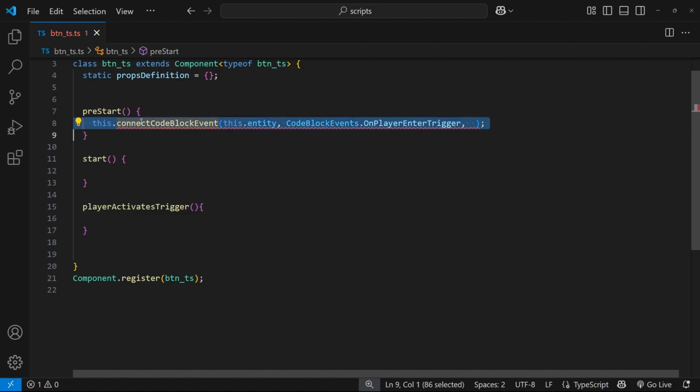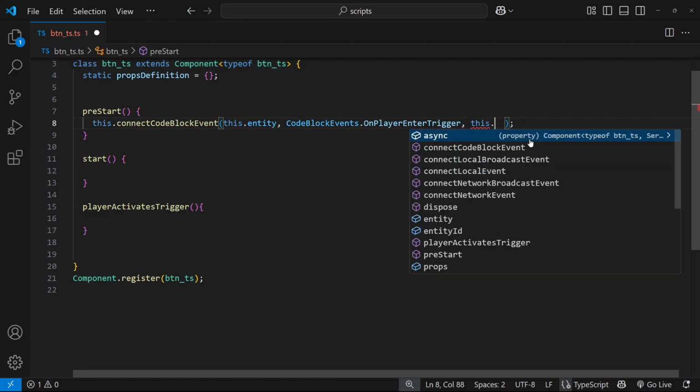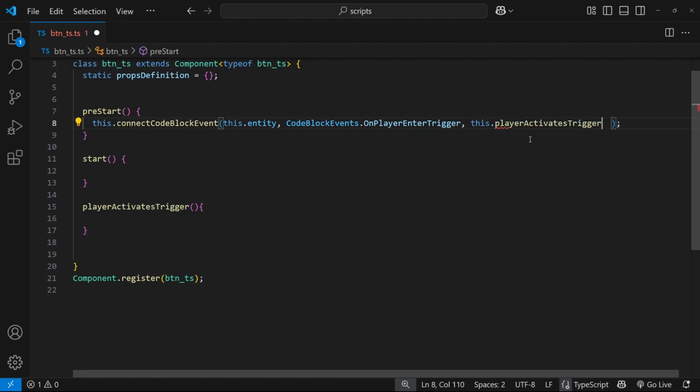So what basically this line does is it keeps track of when the player activates the trigger, and when this happens, it's just gonna call this function. As we said, this function does not get called by itself. We have to call it manually. This is unlike the start function, which automatically calls at the start of the game. So to tell it that we're gonna run this when the trigger is activated, we're just gonna write this.playerActivatesTrigger to refer to this function.